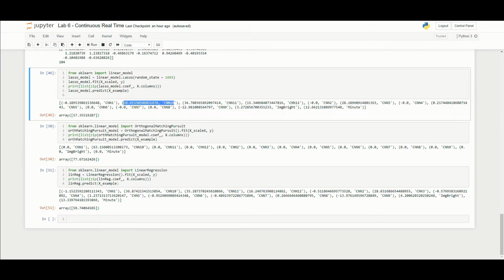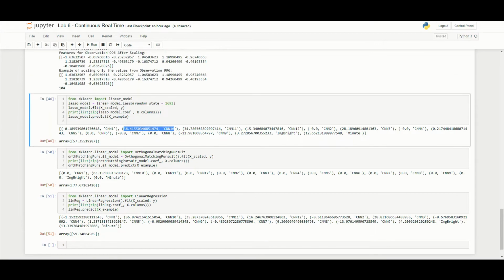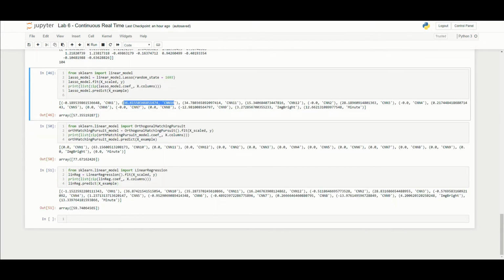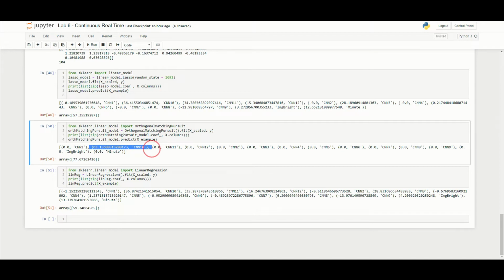Yep. So the fact that CNN10 is always coming up as the highest generally tends to indicate that CNN10, whatever this might be, the number of vertical lines the camera sees, is containing some meaningful information that is well correlated with Y. So all of these models are taking advantage of that. So this is for that one observation, again, what we would predict, the 59.74.